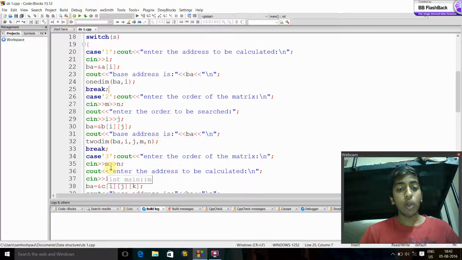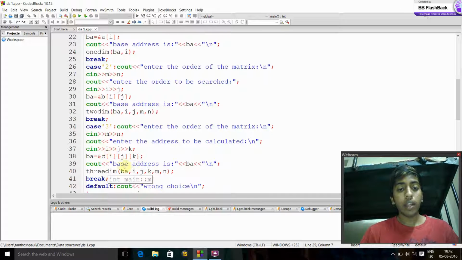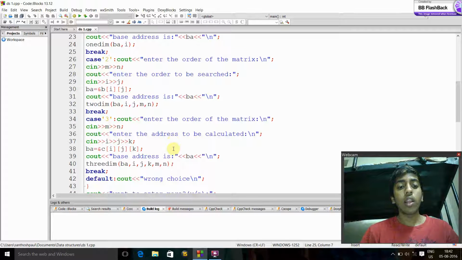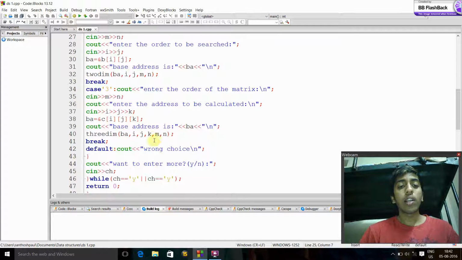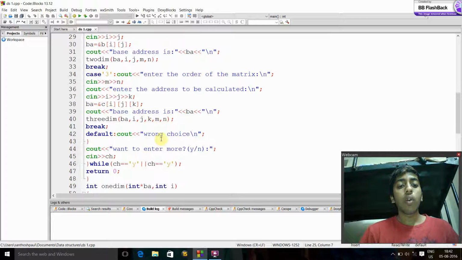Now in case 3, prompt the user to enter the order of matrix. And after giving the order of matrix, the address which he needs to calculate, he gives that address in the output. And now ba is equal to ampersand c of i comma j comma k. I, j, k are the values for which the user wants the address to be calculated. In the three dimension we use base address, i value, j value, k value, m, n. And now default means wrong choice.